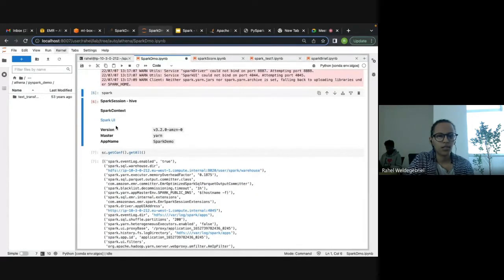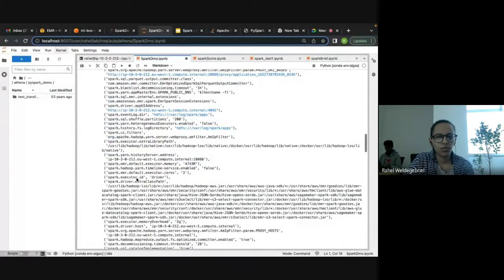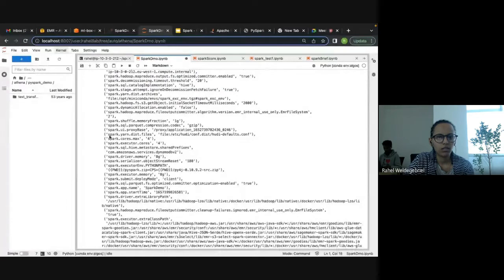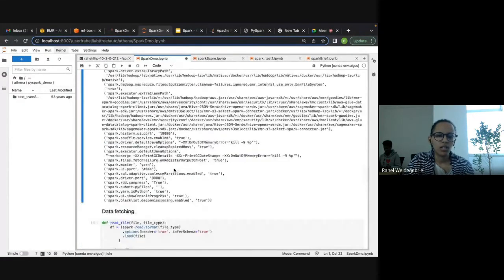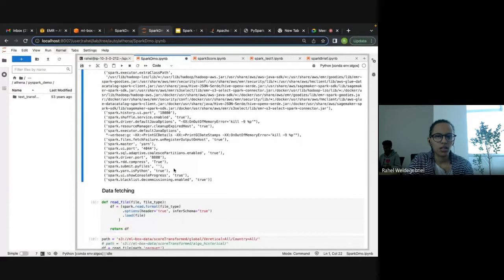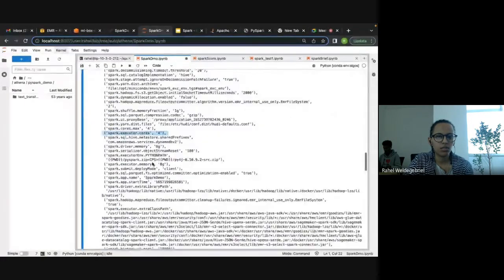I have created my session with master connection in the API. This get config getAll just shows the configurations of Spark, like the cores, the maximum number of worker executor cores, how many we have, the ports, and what cluster we use. All that will be displayed in this information if you do this.